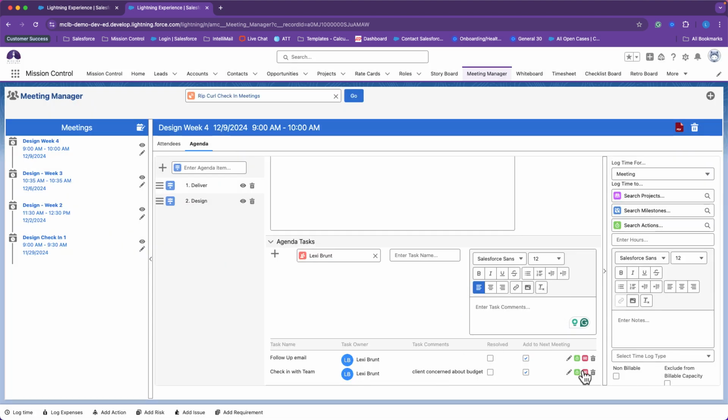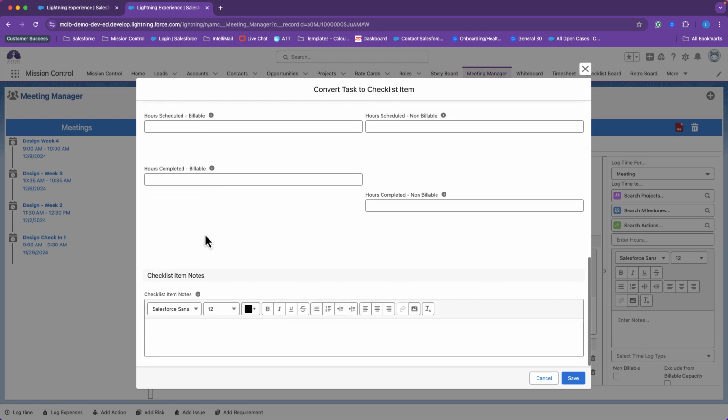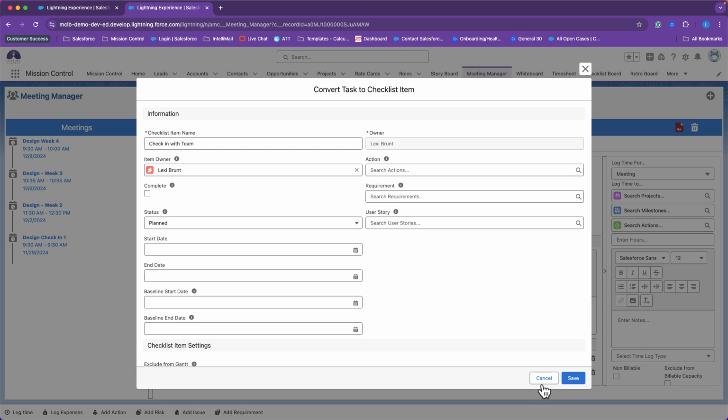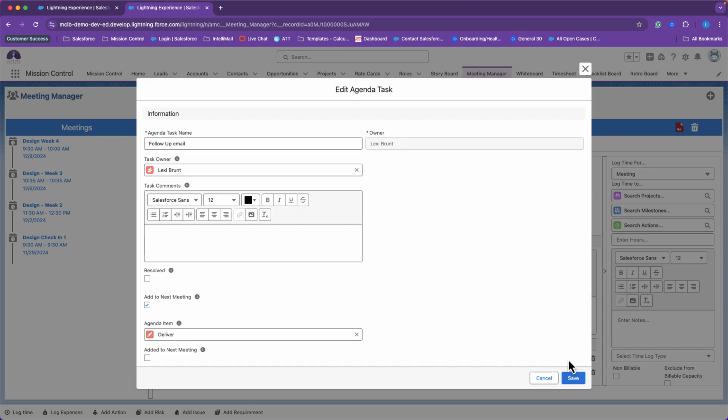You can also choose to convert your task into a checklist item and relate it to an action on your project. Once you select the button, a modal will open and allow you to populate your checklist item details related to the action in question and add further notes as well. If you need to modify your task, you can go ahead and click the edit pencil, and that will open up your agenda task detail where you can add extra comments and so forth.